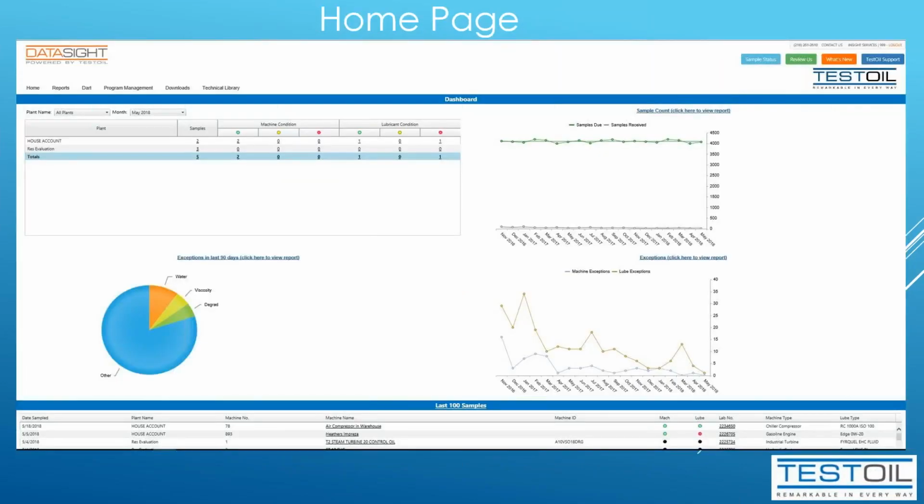Okay, so after you successfully logged in, this is the home page. And here you'll see our main dashboard, which has various tools to help you manage your program. These tools will be explained more in depth in the following webinar coming up titled Data Site Basics on August 23rd. We will be sending out the invitations next week if you are interested, so be on the lookout for those.